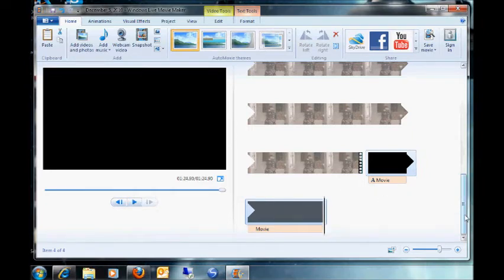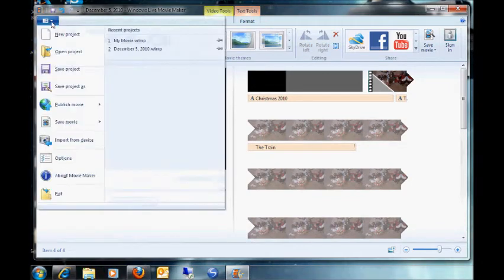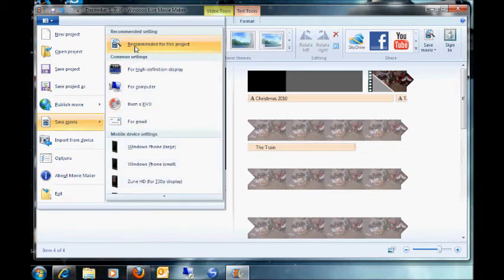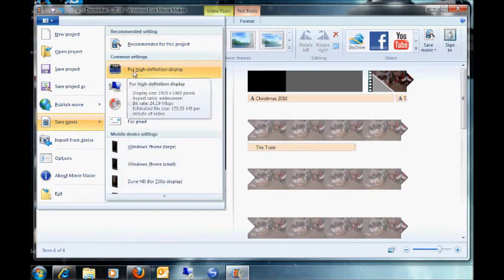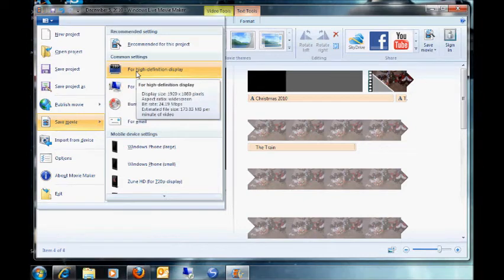That's our movie. So now what we have to do is, since we're done with our movie, we want to save it. So we can go to this right here, and we can actually save the project as it is. So we can go in and edit, change it if we're not happy with it. So anyways, we're going to go and save a movie. You're going to see recommended for this project. You're going to see for high definition display. That's very large. You leave your cursor over that, and it'll actually show you exactly what it's going to give. You can see where it says display size 1920 by 1080 pixels, aspect ratio widescreen, bit rate 2419.